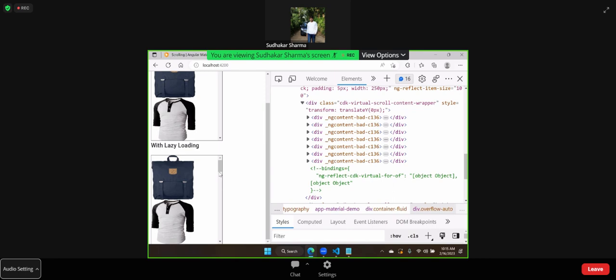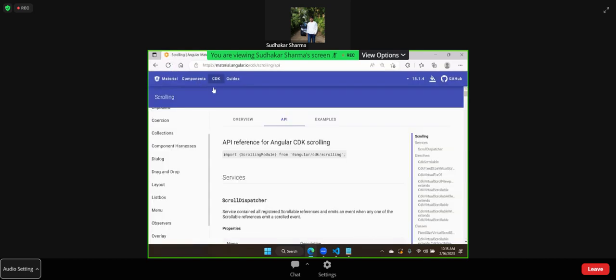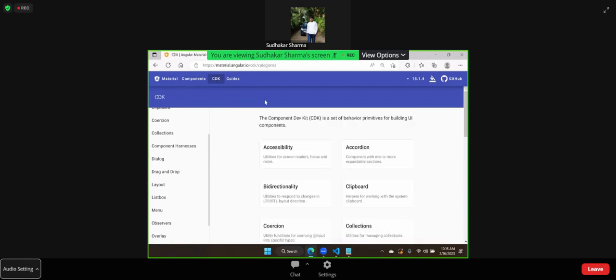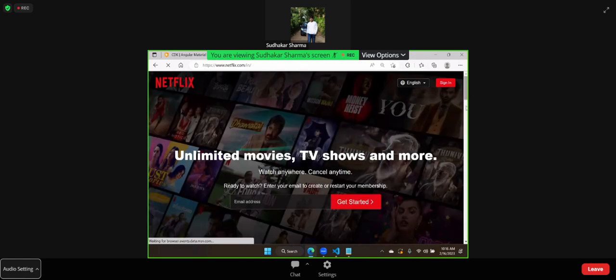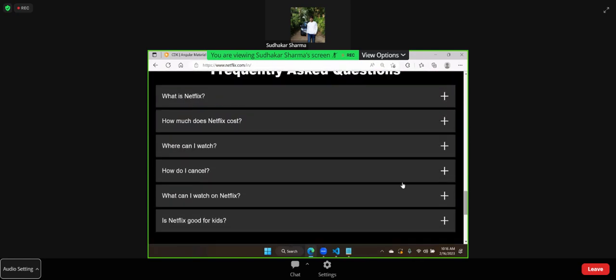I just showed you one concept, scrolling. Similar to that, a lot of things are there, like dragging and dropping. So for handling these, you see, for CDK, they have given so many things. Accessibility, accordions, bidirectional. Accordion is already there in Bootstrap also. If you have seen Netflix, in Netflix this is actually an accordion. In Bootstrap also, this is there.